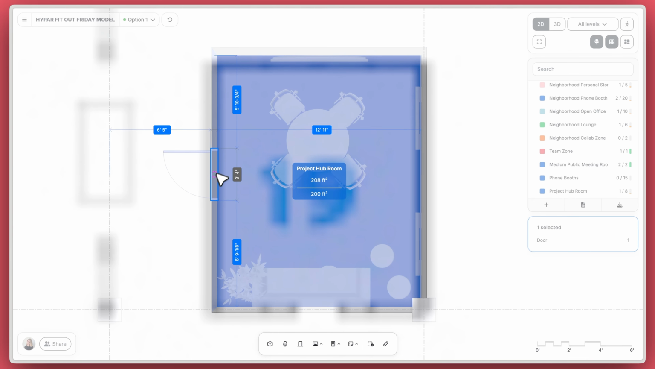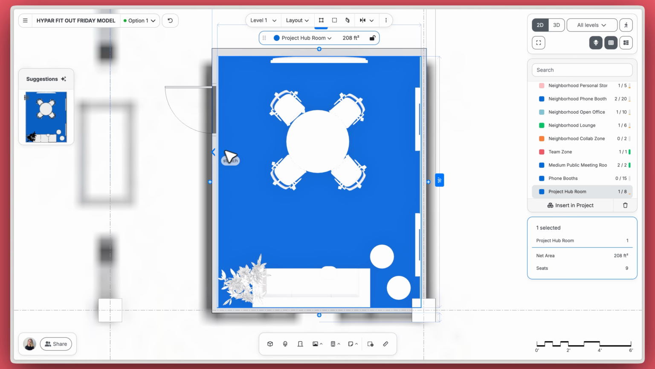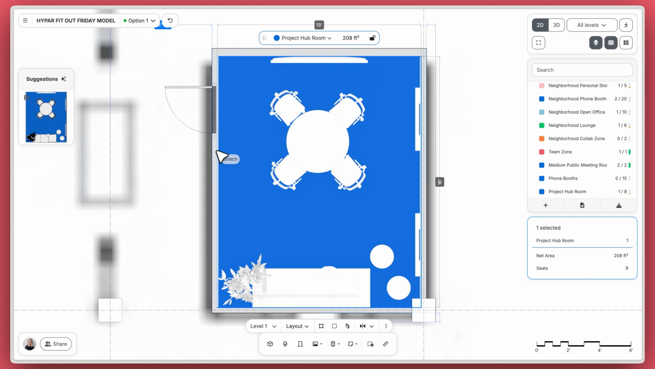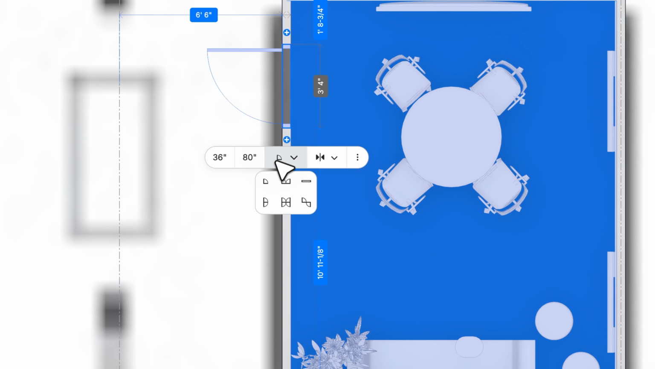To add a door, click on the door button on the bottom toolbar and snap a door to the hub room. If I stretch or move my space, the door will tag along with it. And I can always change the door size and type by clicking on the door itself in its capsule menu.